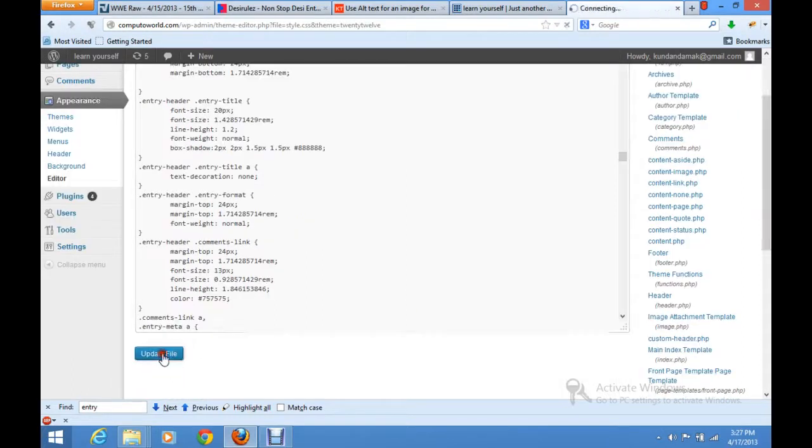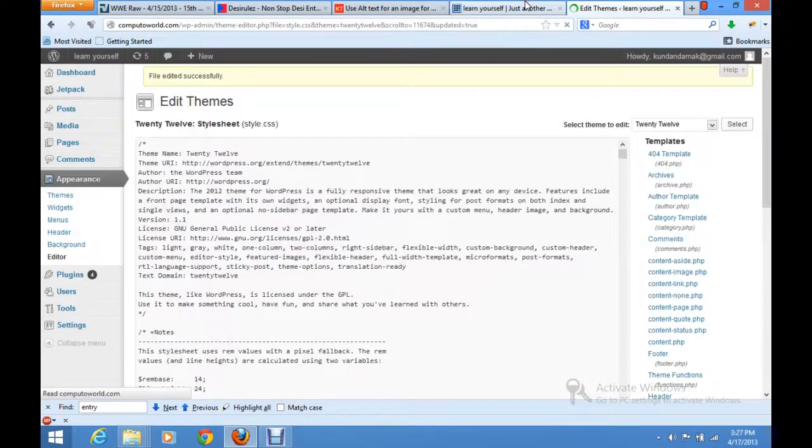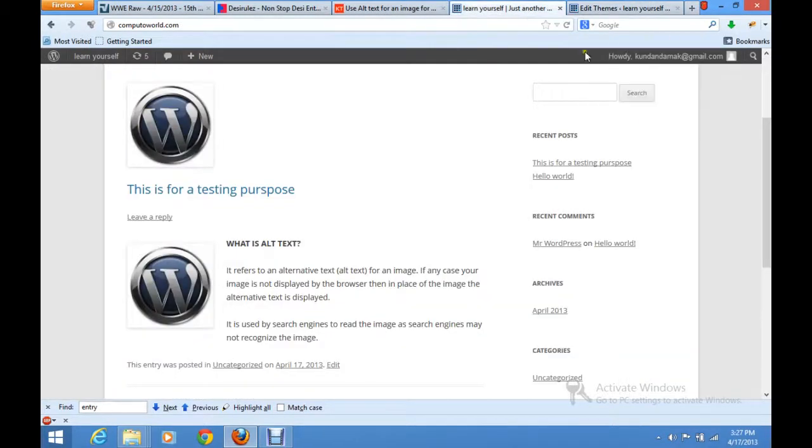I need to update my CSS style sheet and refresh this page. If you can't see any effect, you can just press Ctrl and F5 to refresh it again.